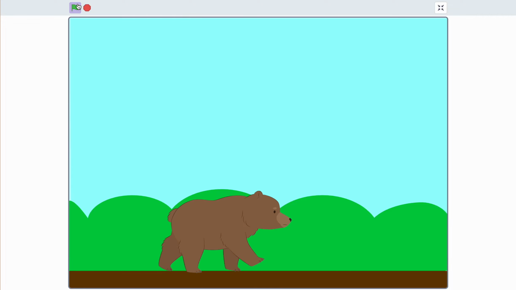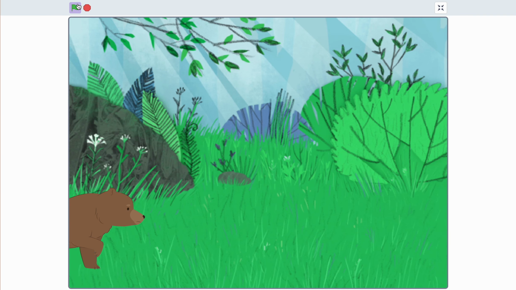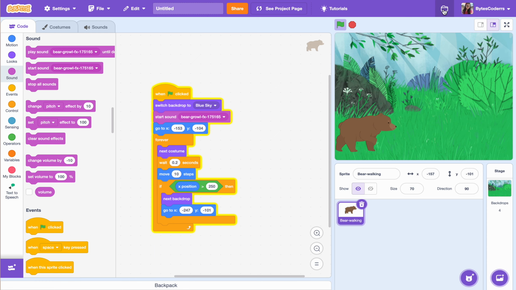Hey there, if you want to learn how you can make your sprites walk exactly in this way, then you have come across the right video. Let's start. Okay, so I'll start with a new project.